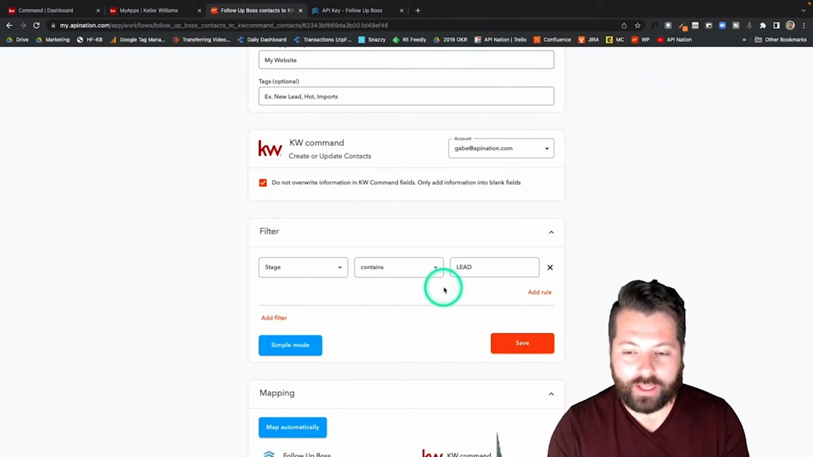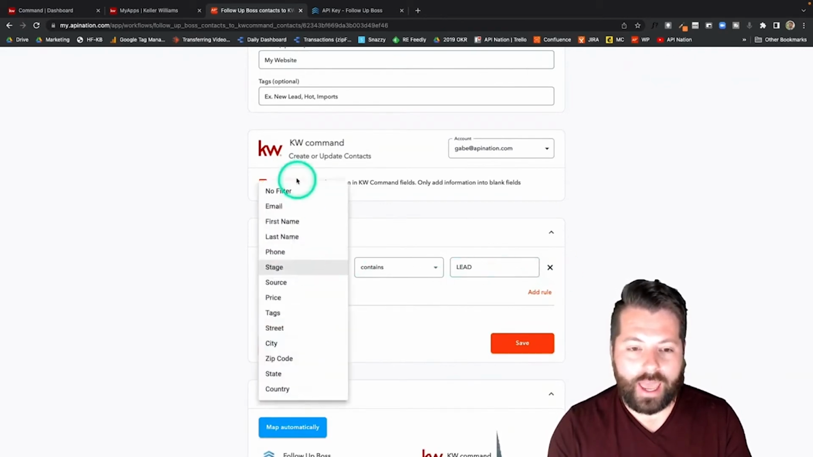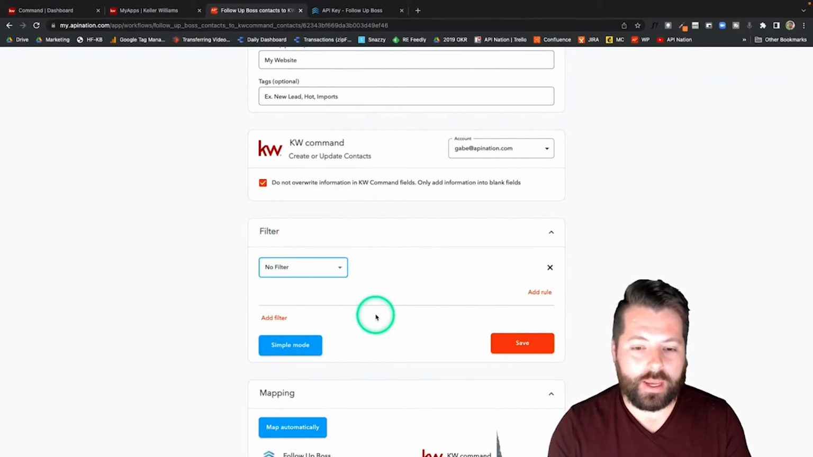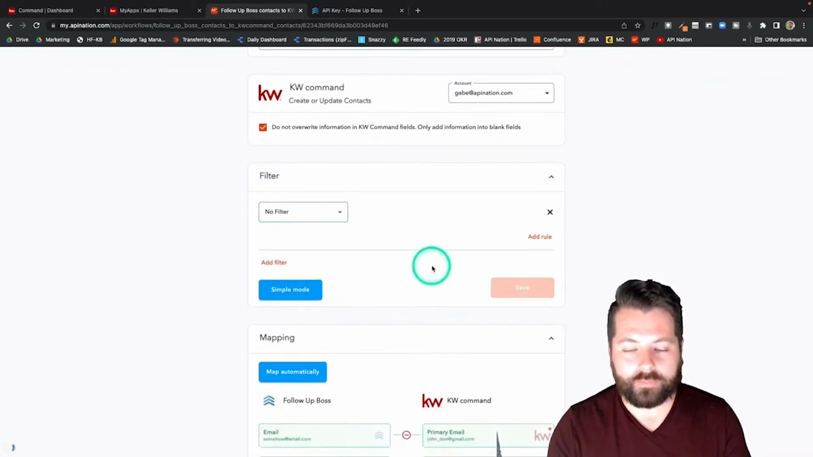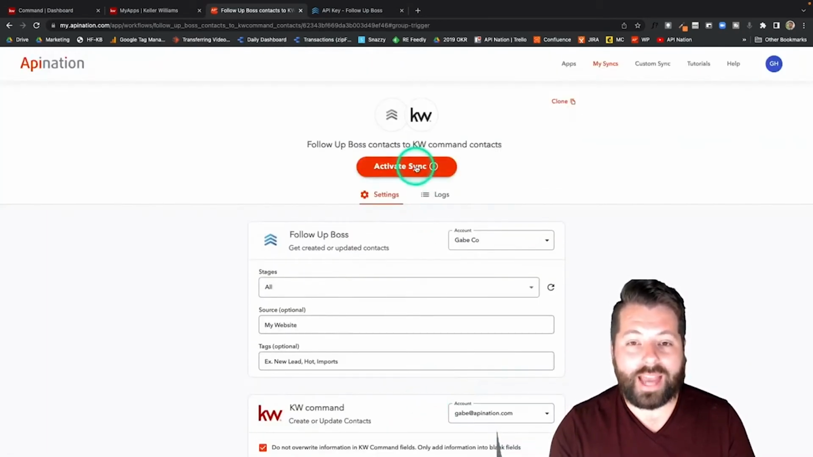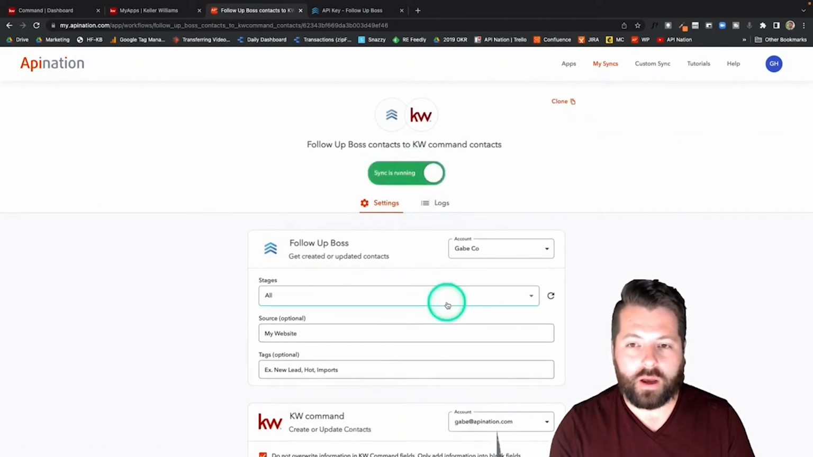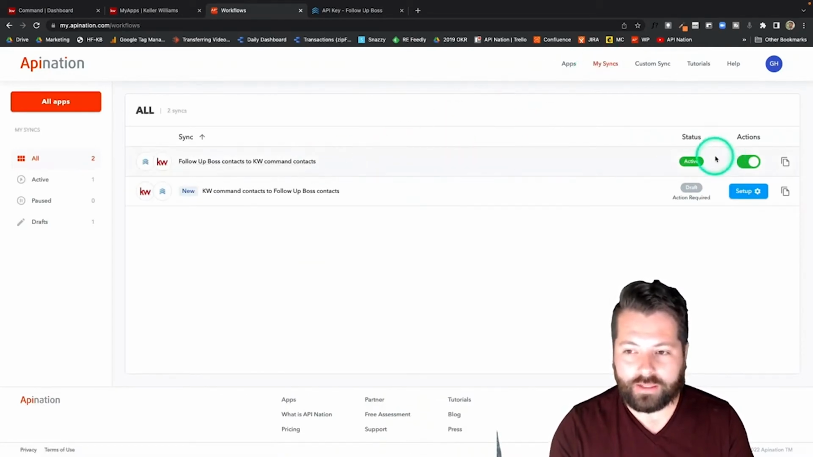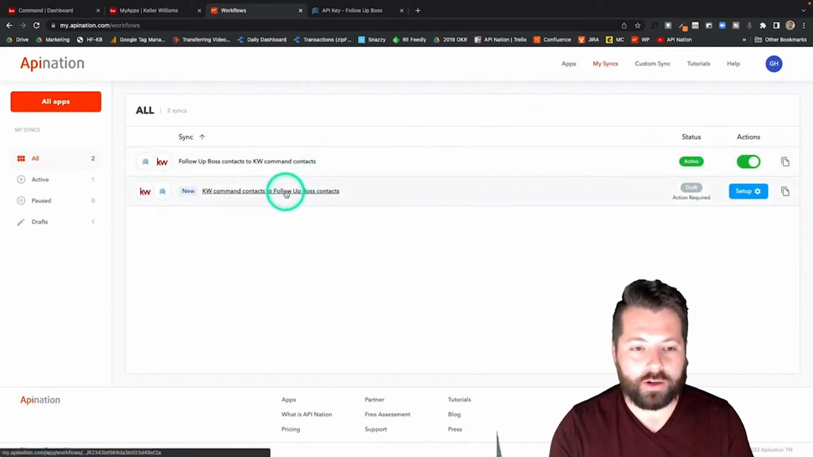I'm going to clear this out. Like I said at the beginning, I want absolutely everybody from Follow-Up Boss getting synced into KW Command so that I can work with them there. I'm going to go to the top and activate this sync. All right, great. This sync is now active. I'm going to click on My Syncs and go back. You can see this one is now active, and we're going to go ahead and activate its partner.